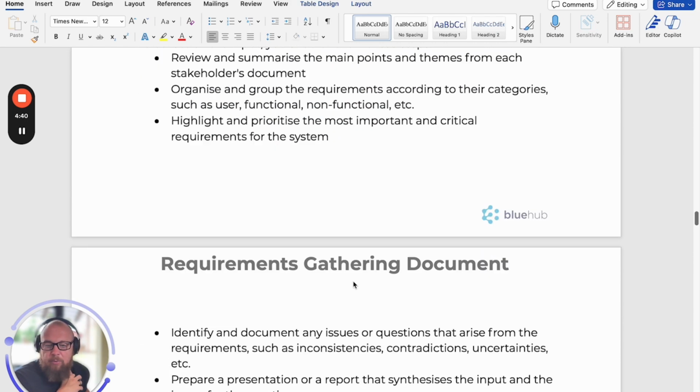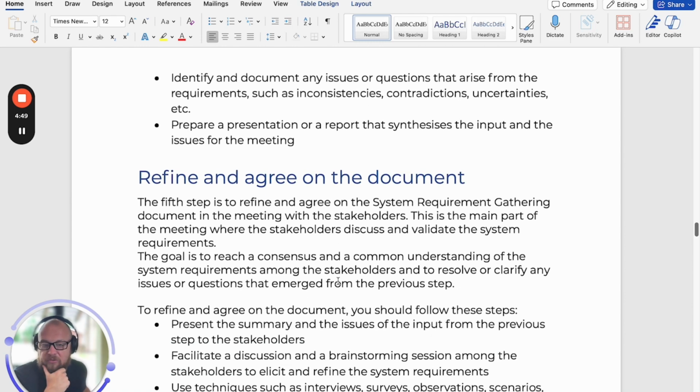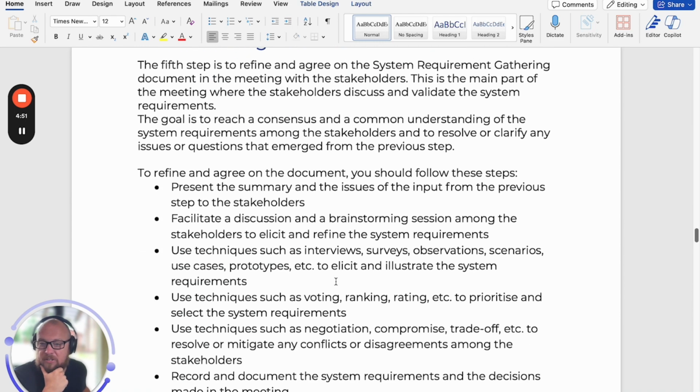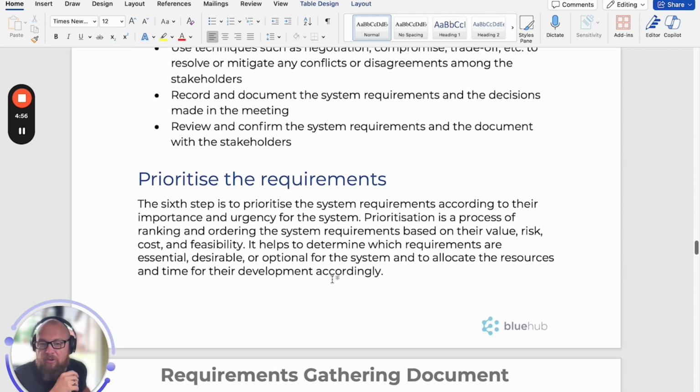So you're going to collate all the input. I'm not going to read this word for word. And then you need to go through that collated document with everybody's requirements and understand what everyone wants, and also agree the priorities and the importance of each of those. So yeah, we need to prioritise those requirements.